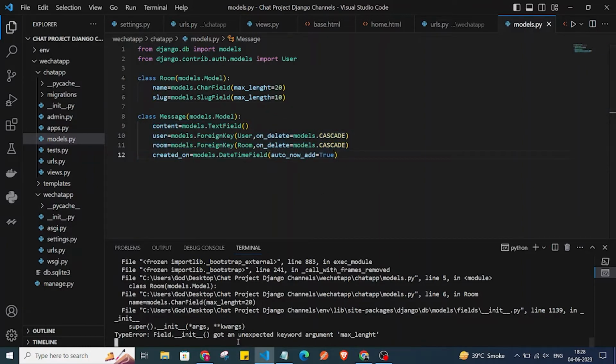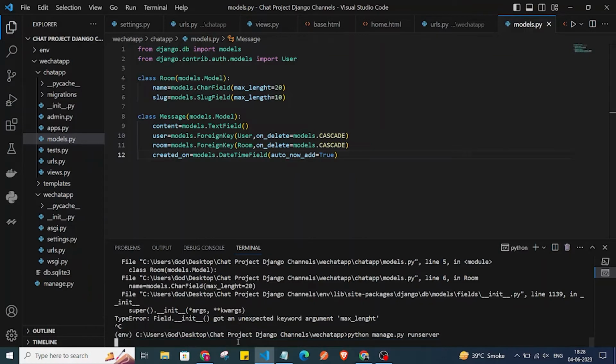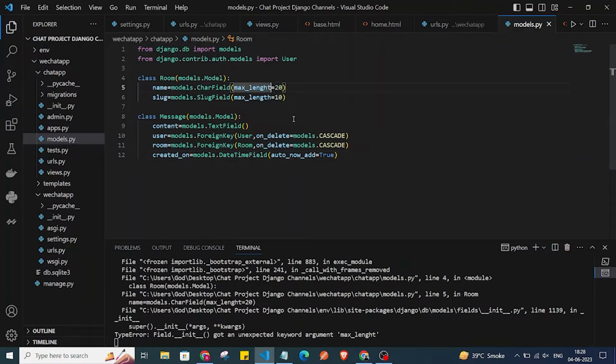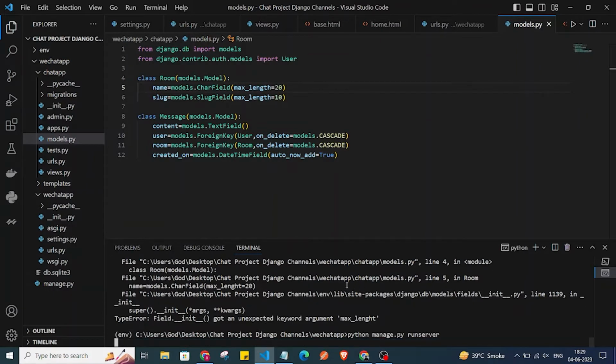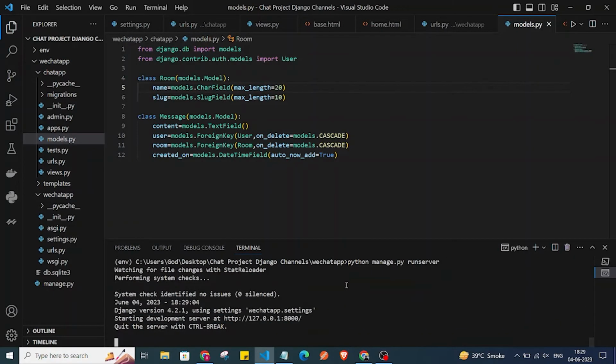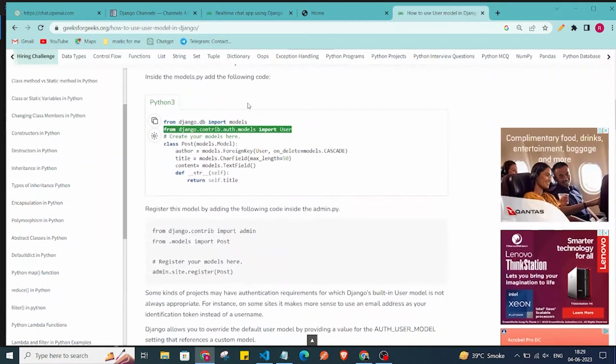Now we are going to run our server, and I think we have made one mistake here. We have to say length. Now this is looking fine. So now we can restart our server with python manage.py runserver. Before going ahead, we also have to register these models in our admin.py file. So now we are going to do that.